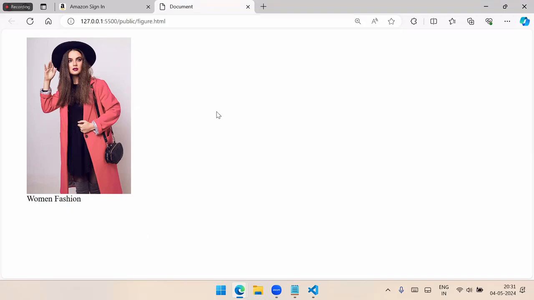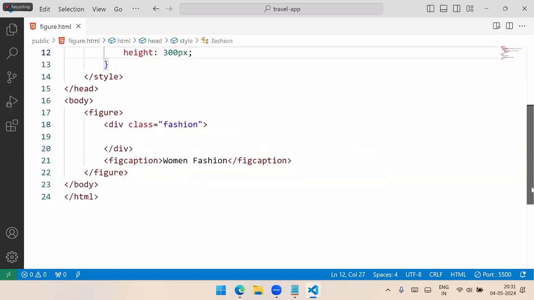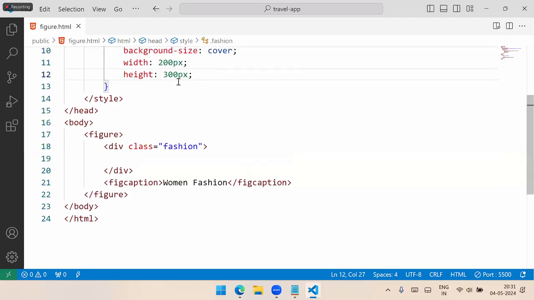It looks normal, but this is not for viewing. This is only for presentation and SEO friendliness. That means if a robot comes and searches for the woman fashion keyword, it can pick this photo and show it in search results. Because now the image is encapsulated with a caption. That makes it SEO friendly. That is the only point.